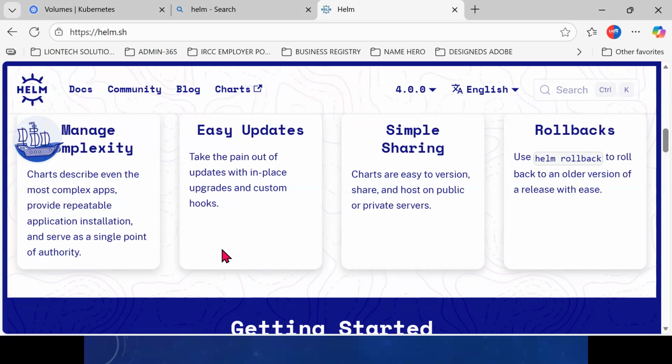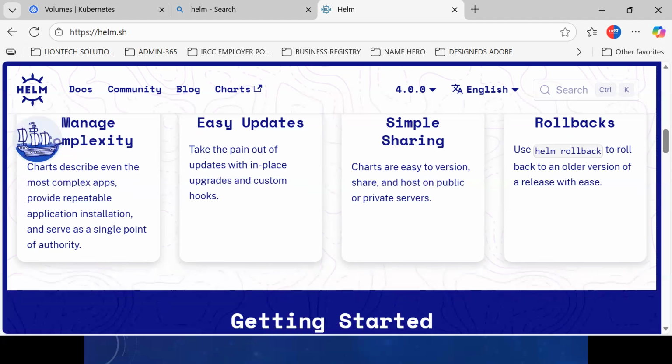And custom hooks. Simple sharing. Of course, just like we share our Maven packages, as we saw earlier, we can also share our Helm charts. We can share it on Nexus, okay? And most importantly, we have rollbacks. Use Helm rollback to roll back to an older version of a release with ease.